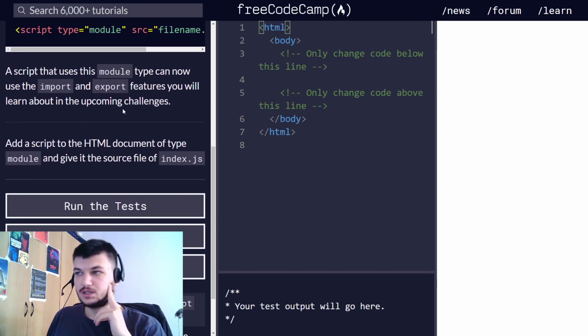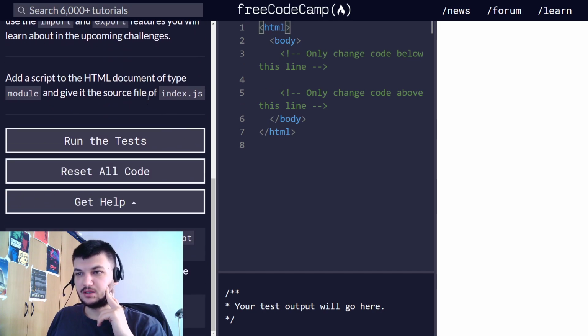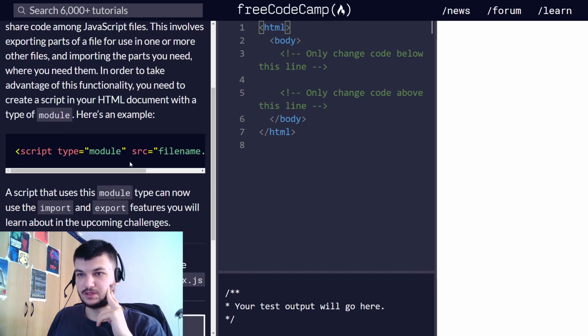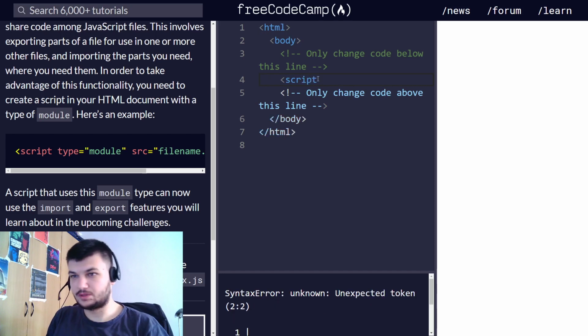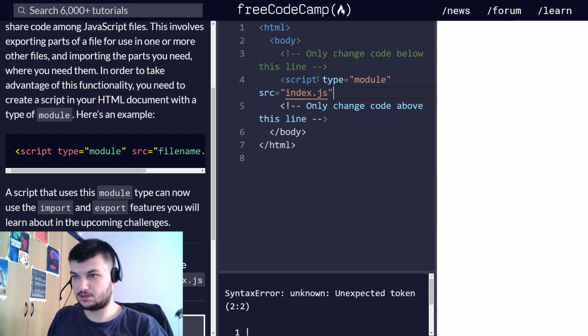We can add a script to the HTML and give it the type module and the source index.js. So we can do it like this. It's going to be a script with type equal module, and source will be index.js. And then we should close the script.